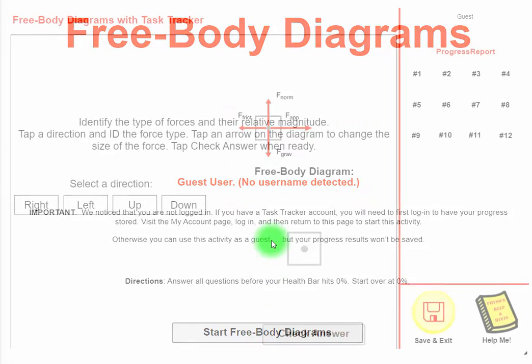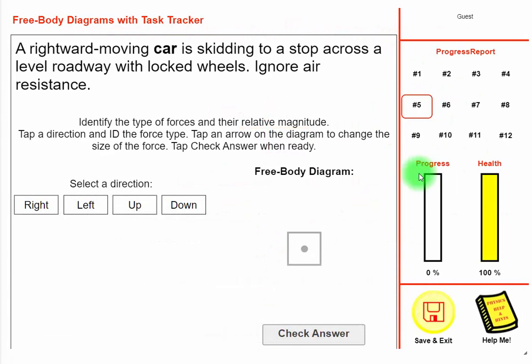If you click Start Free Body Diagrams, it pops up with 12 questions that allow you to show whether you kind of understand which way forces should be going on an object. It's relatively simple compared to some of the problems that we've been looking at in class, but gives you the chance to kind of check to see how much you're getting. So they give you a scenario. I'm not going to read this particular one. There are 12 questions to go through.